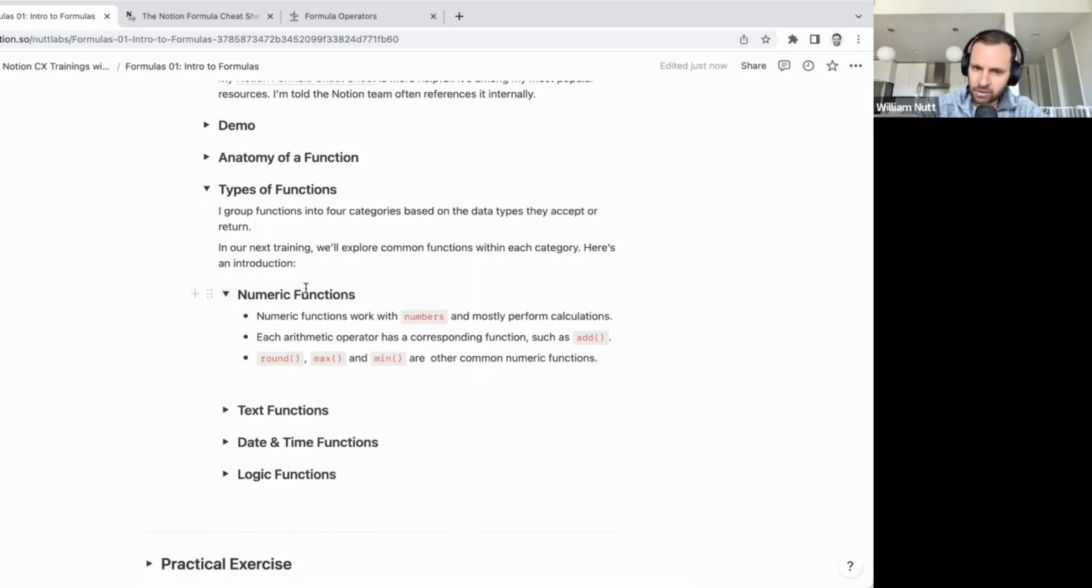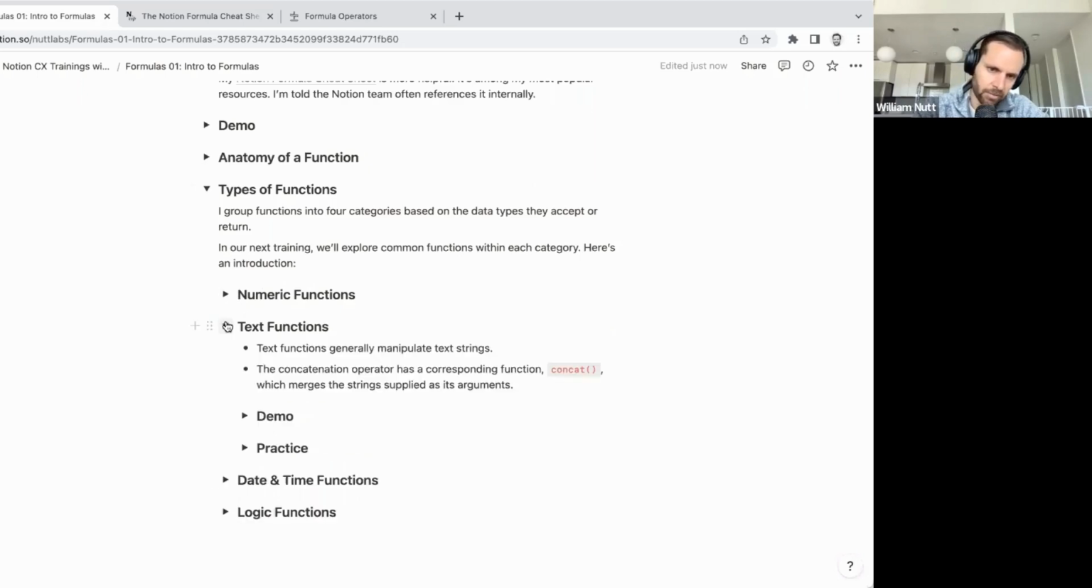So numeric functions, we've already seen add, for example, it's going to accept numbers and typically return a number as well. Numeric functions perform mathematical calculations on numeric values and typically return a number. We saw add in a later workshop. We're going to look at the most common and the most useful functions within each of these categories. And when we do that, we'll be looking at round, max, and min within the number category if you get curious and want to go ahead and explore those beforehand. But numeric functions are going to accept numbers and return a number most often.